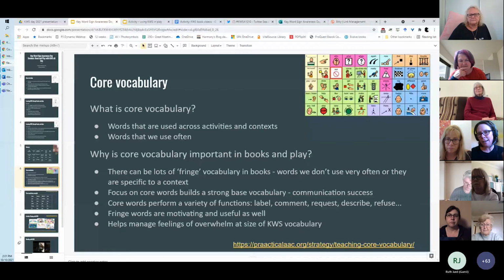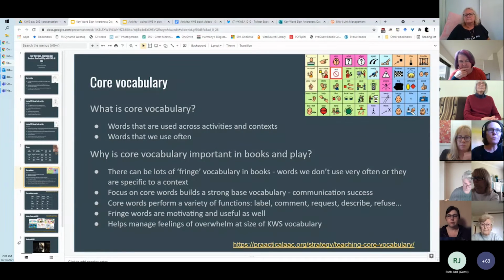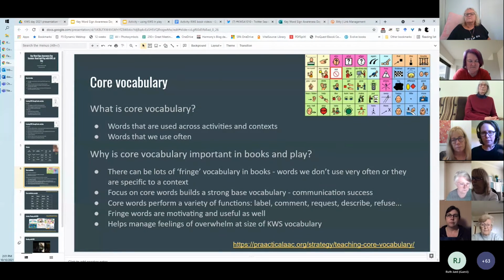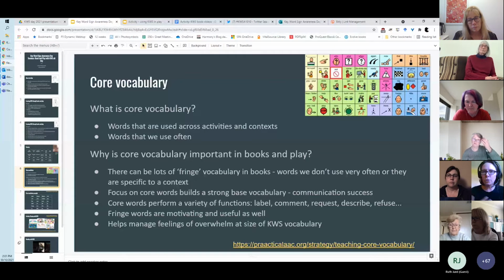So I'm hoping during that discussion, the slide was up, you've had a look through that. I'm not going to go through point by point about core vocabulary, except to say that it's really valuable for us to think about. Fringe words can be really motivating, but try not to get hung up on them. So if you're balancing book and child during book reading, and you're going to just sign one or two key words, core words during that book, think about them as words that can be used across environments and across situations as well.